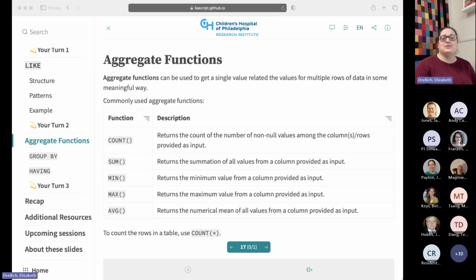It's going to work as well for strings, in which case it would be the first or last value in alphabetical order. There are many other possibilities as well, like giving a count of rows or pulling a value at random from the rows. But I want to show you some of the most commonly used aggregate functions for us to practice on. The count function is going to return the count of the number of non-null values among the columns and rows provided as input.